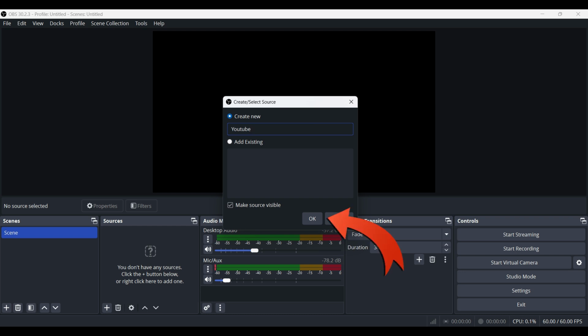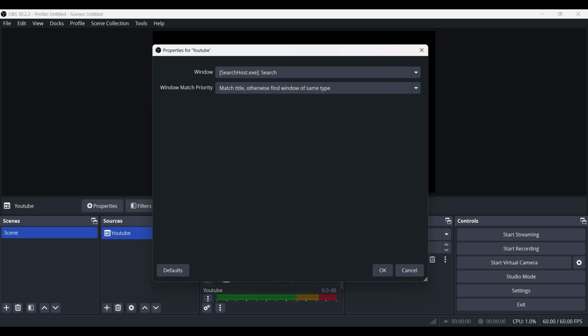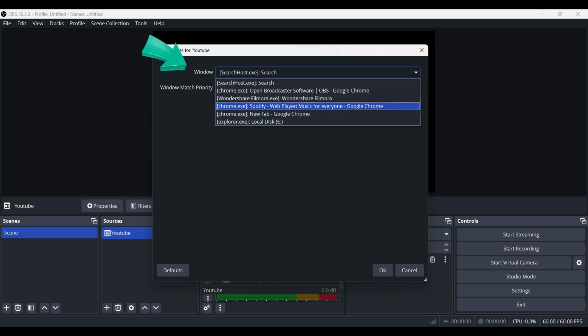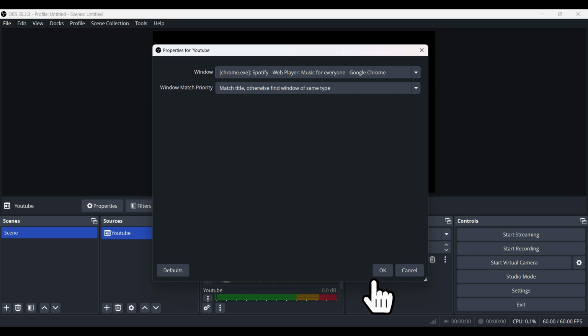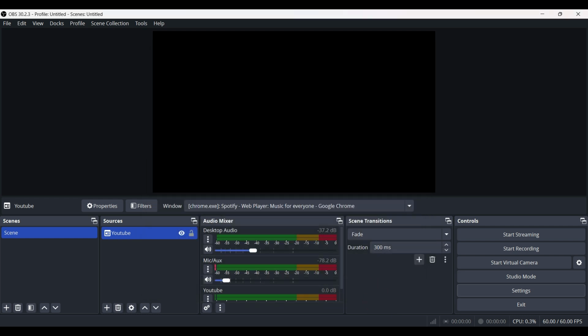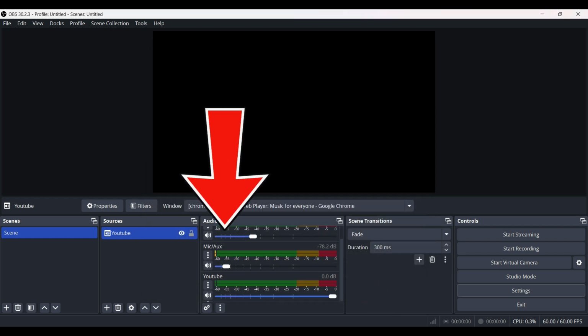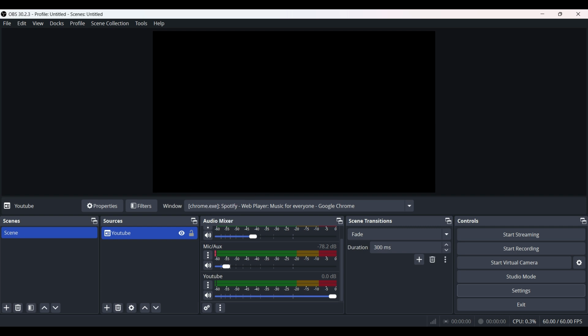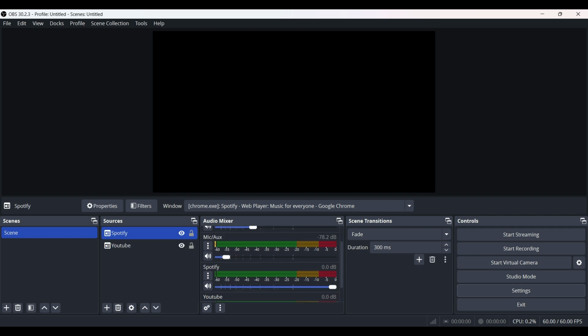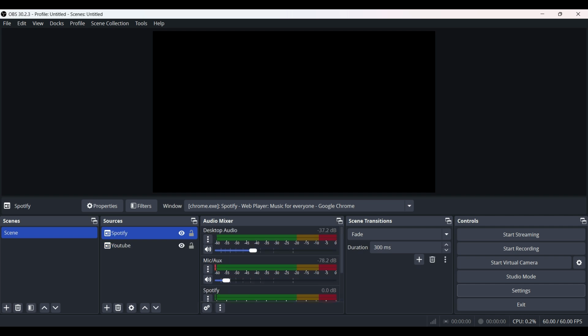Well, as you can see, I have added the name, so I'm simply gonna hit on OK. Now once you do that, it's gonna ask you to select the window. I'm simply gonna click on the drop box right here and just select the window right here. Once you've done that, simply hit on OK. And right here, as you can see, an audio source has been added. You can do that for others as well. I'm gonna do it for others as well. And guys, that is it. As you can see, I have added multiple audio sources.